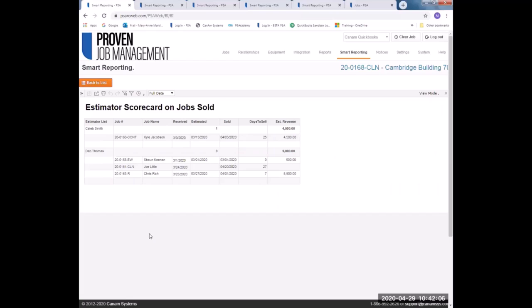So maybe you have a target for your estimators that they are to achieve a certain amount of sold jobs in a month. This would allow you to come in and they'd be able to take a look, and you can see where they are with their target. So we have Caleb and we have Deb as our estimators, and we can see that so far on this particular date range, we've got $9,000 of sold jobs, and if our target is 10, then Deb's almost on track. Caleb needs to get hustling because he's only got $4,500 so far, and it is the 29th of the month.